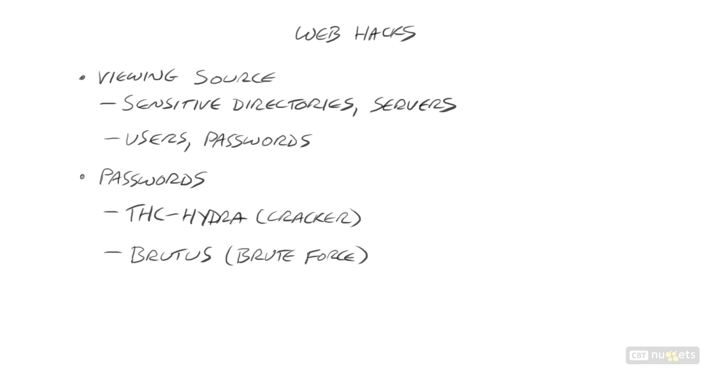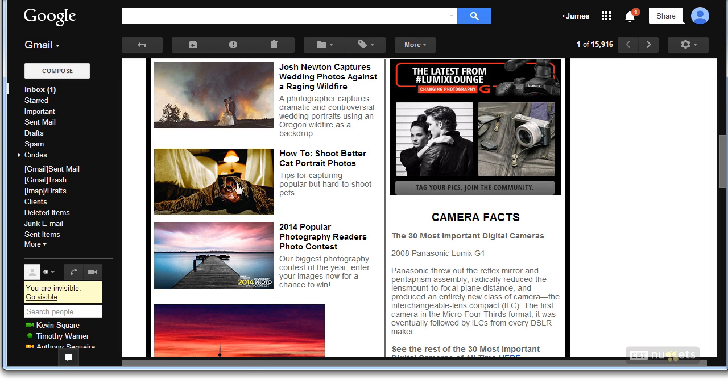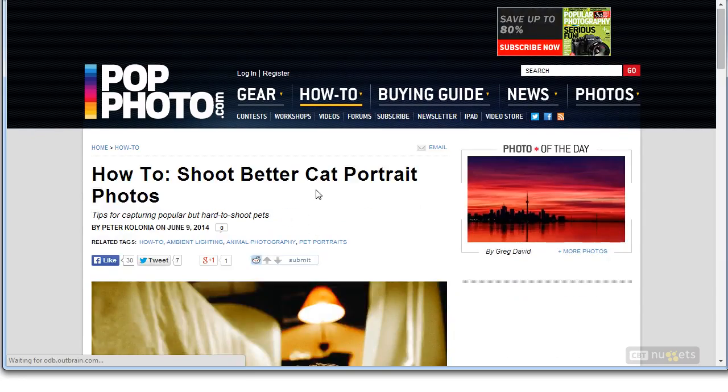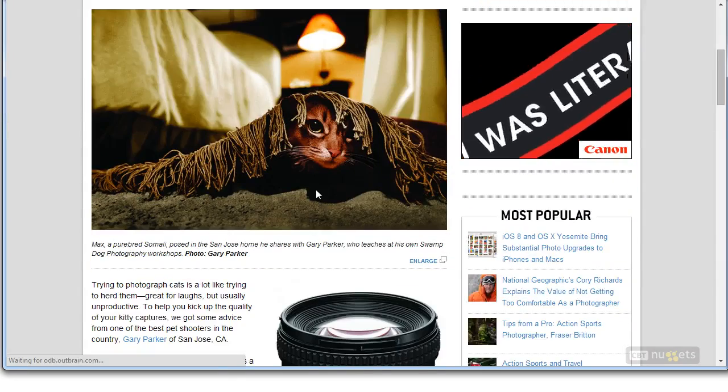Other web hacks that we could use would be something like just viewing the source. Now, this is not directly a hack. This is just deriving information. It could be part of your initial stages of a hack, though, because you might need to collect the appropriate information. But let's just say if I were to click on whatever this article is here, then we see how to shoot better cat portrait photos. Isn't that cute?